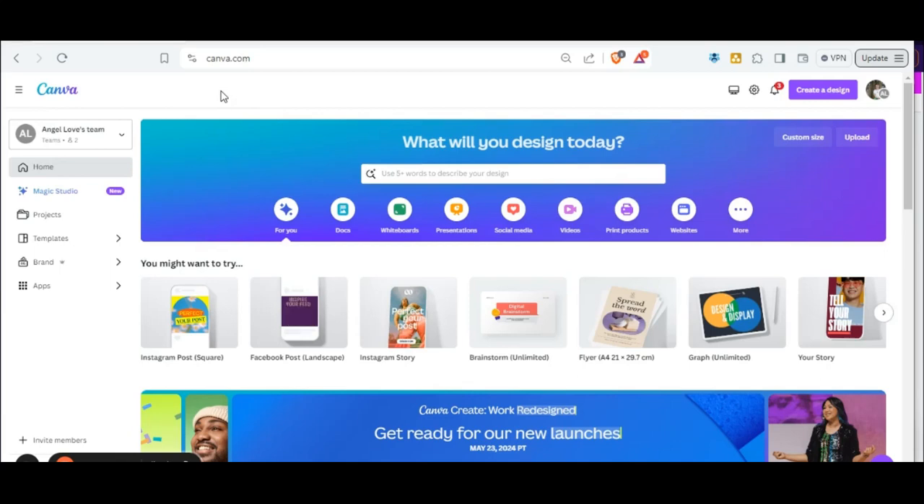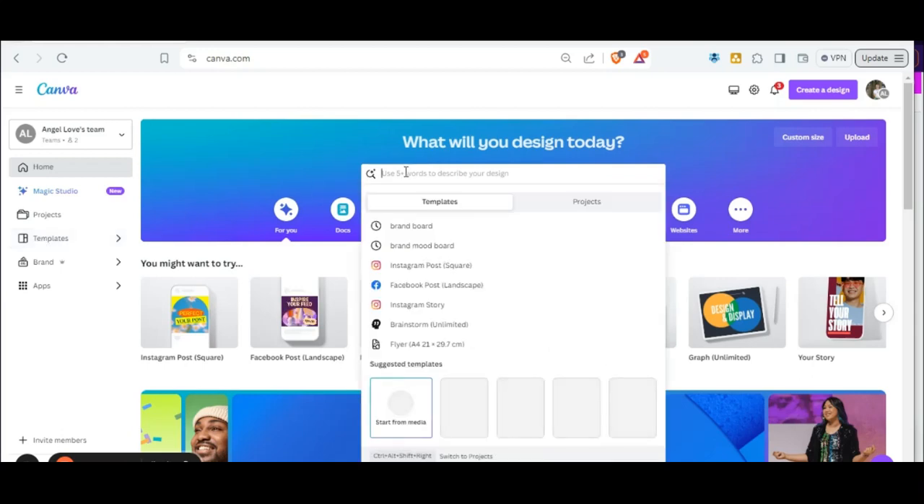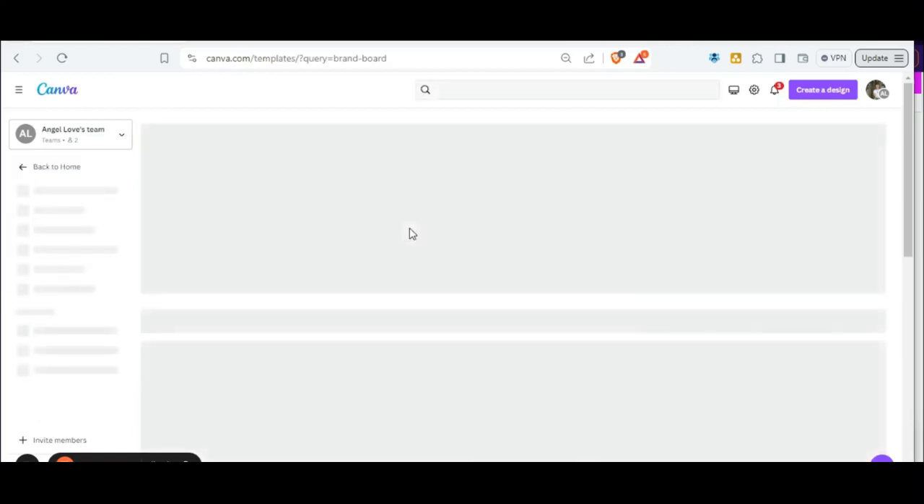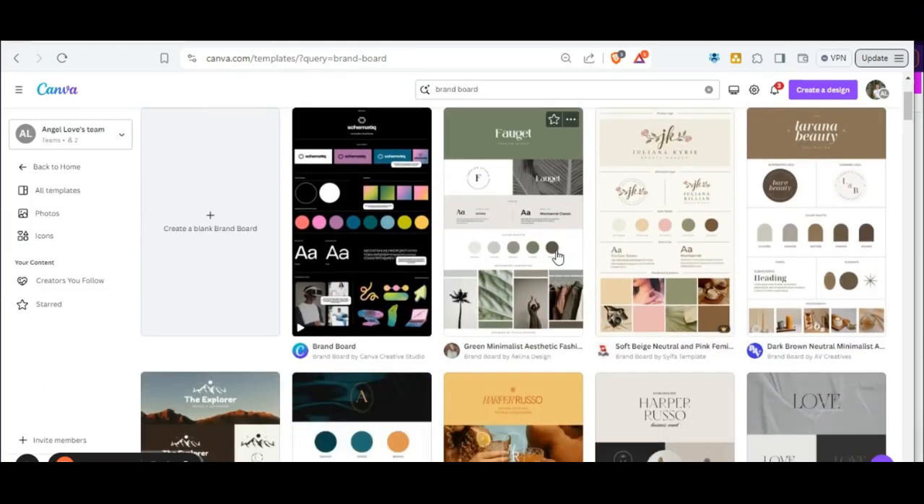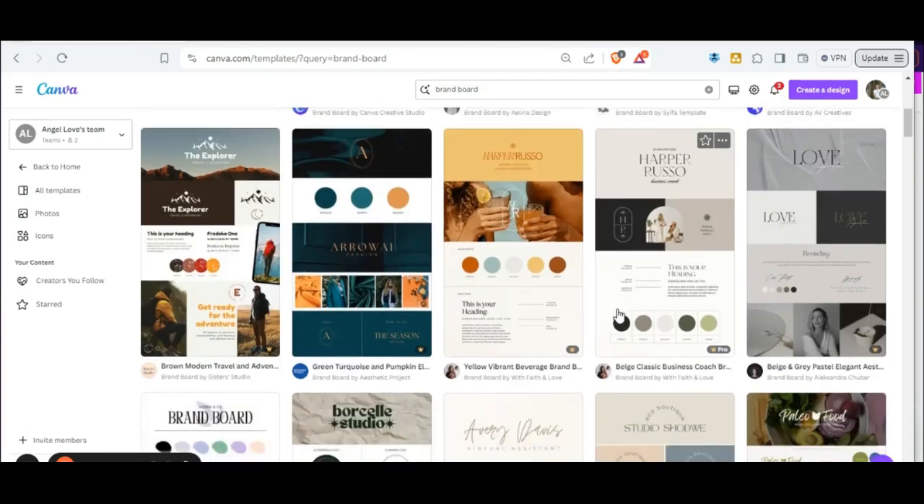But the first thing to do is you can either go into templates here on your left-hand sidebar, or you can just click in here for whatever it is that you're looking for, which we're looking for brand boards, and it automatically goes to templates. Otherwise, projects is projects that I've already started. So I do want a template. I would type in brand board. Obviously, I'm going to click on it because I've been in here earlier today. And then there are templates here that you can use.